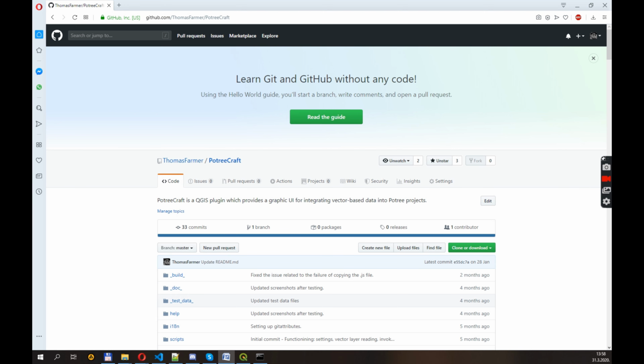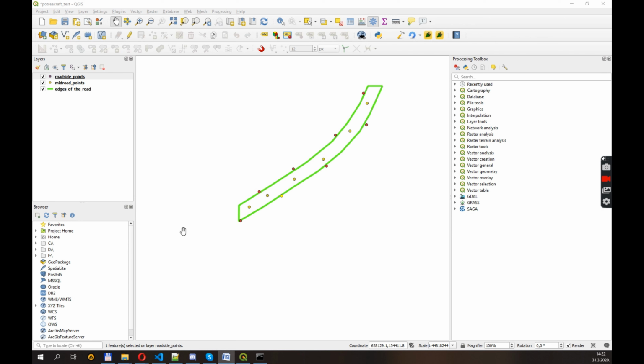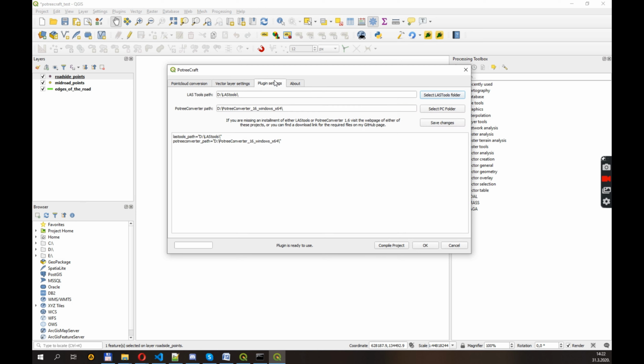Let's begin. After installing the plugin from the zip file on the GitHub page, first we've got to go to the settings panel. Here we can locate the required subprocesses for the plugin. Without those, the plugin has most of its functionality disabled. As you can see, mine is already configured.